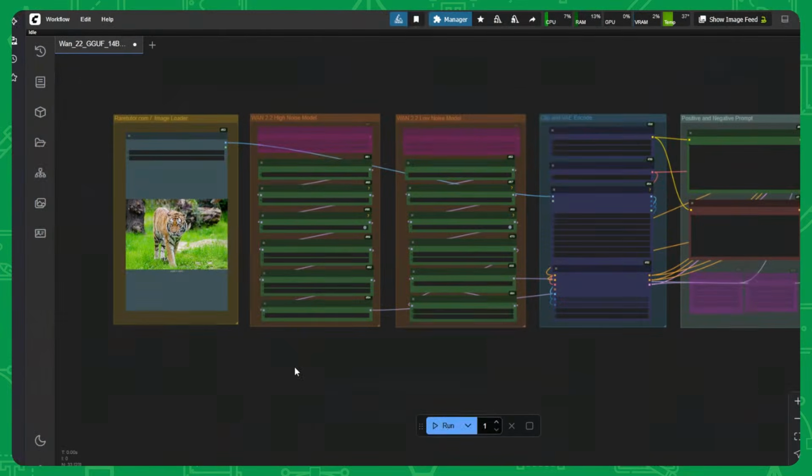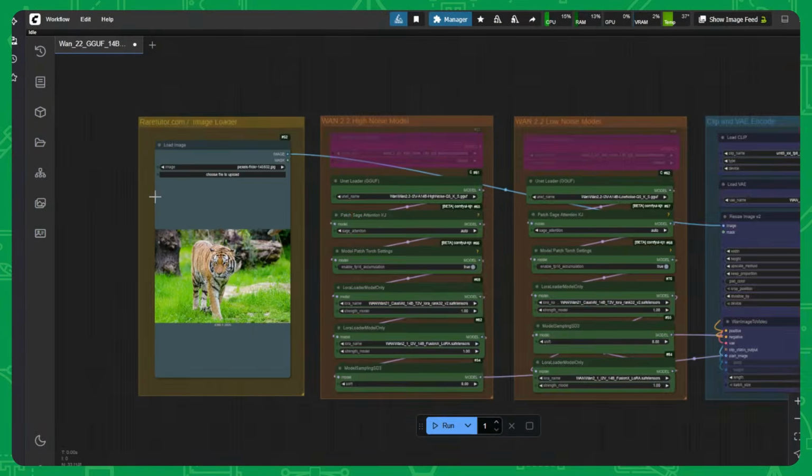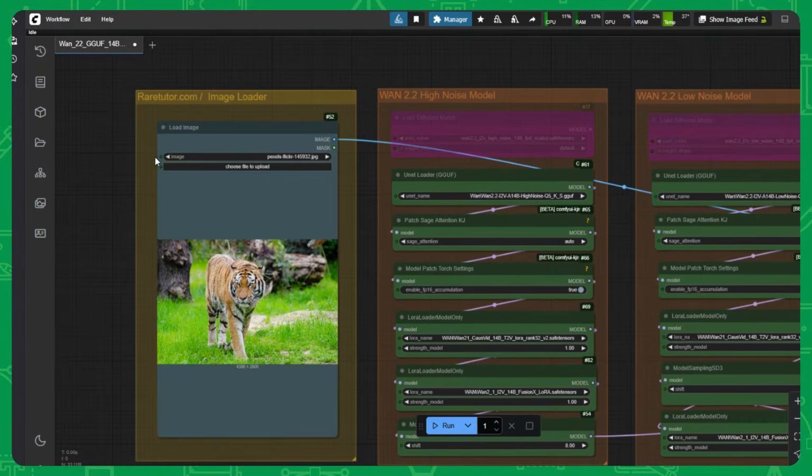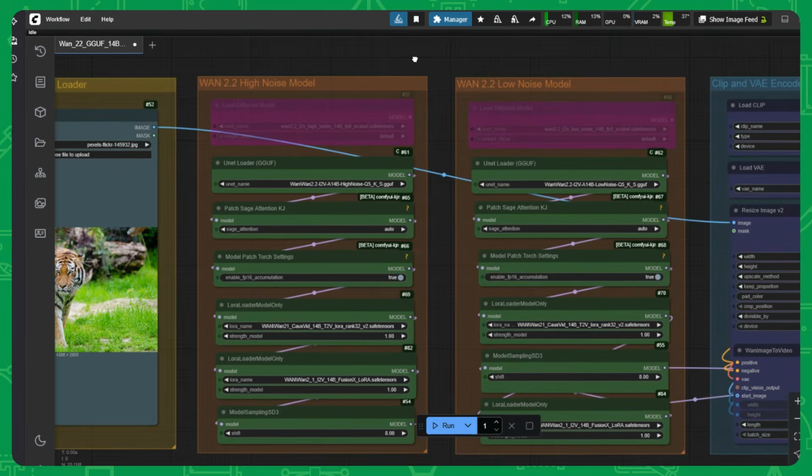Let's start the tutorial. First, load your desired image in Image Loader. Then load the WAN 2.2 high noise model. If you have Sage Attention installed in your system, keep it as it is, and if you don't have it, disable it.